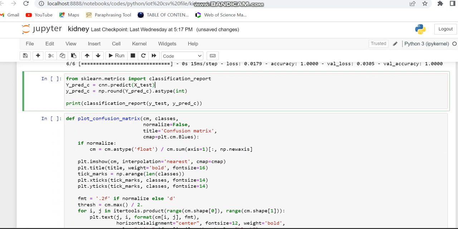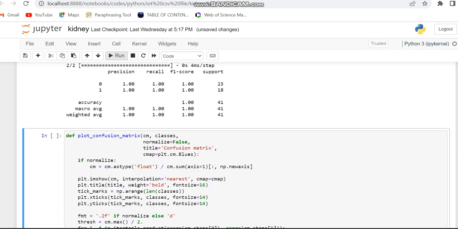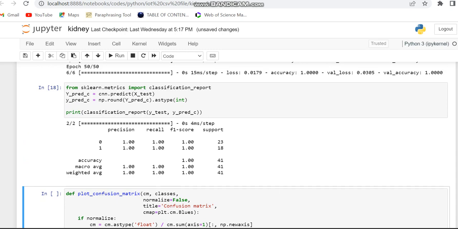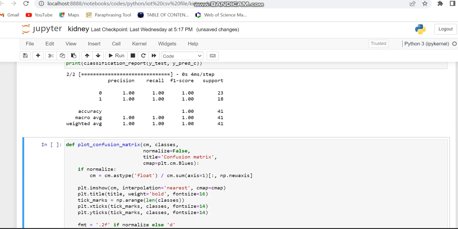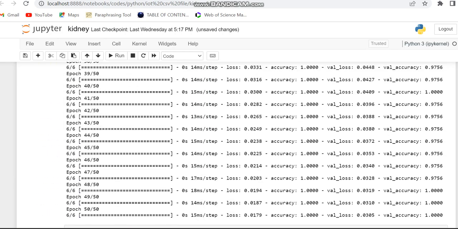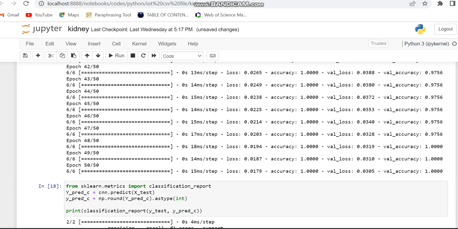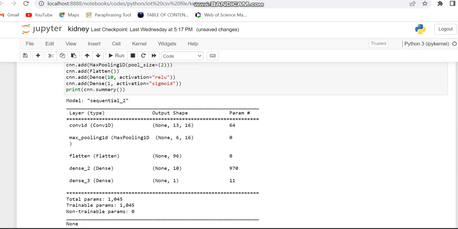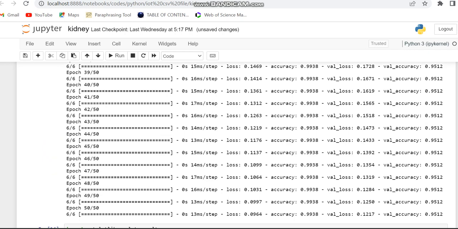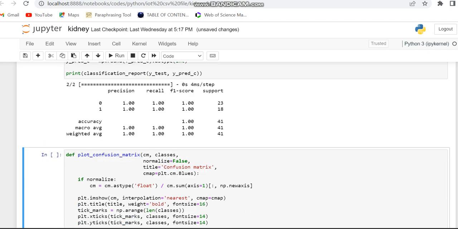Now we are moving on to the performance metrics like precision, recall and F1 score for CNN. Everything is showing 1, that is, CNN is showing nearly 100%. But for ANN, you can see we got only about 96 or 98%. We can check how much accuracy we got. Here we got nearly 1, that is 100%, in validation accuracy. In ANN, we got only nearly 95%. You can see over here, 95% we got.